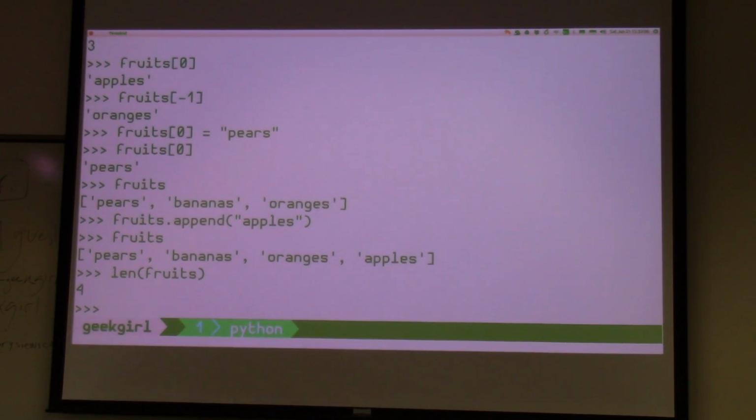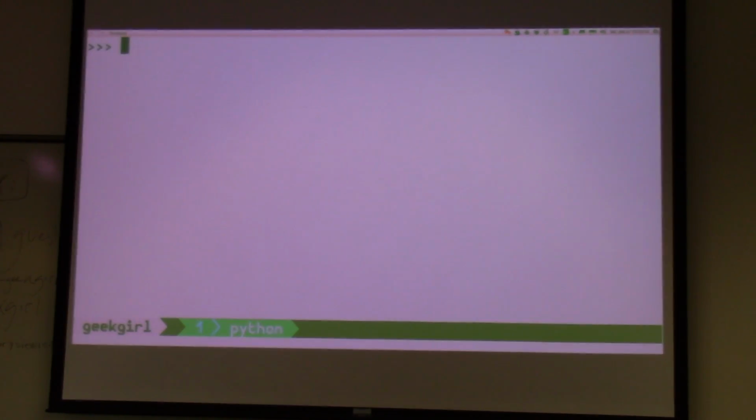Is there a way to add something if you don't want it at the end? I mean, append always seems to add something to the very end. If you wanted them in alphabetical order or whatever, is there a way to add something in the middle?